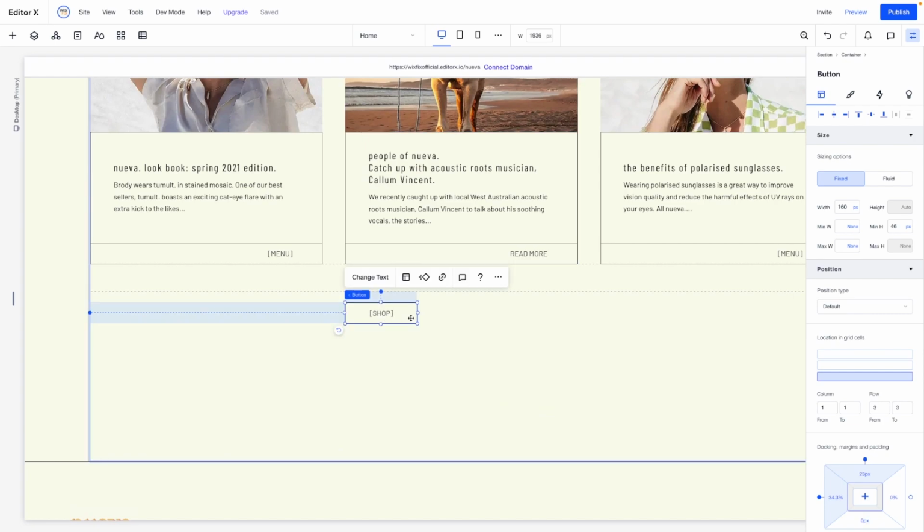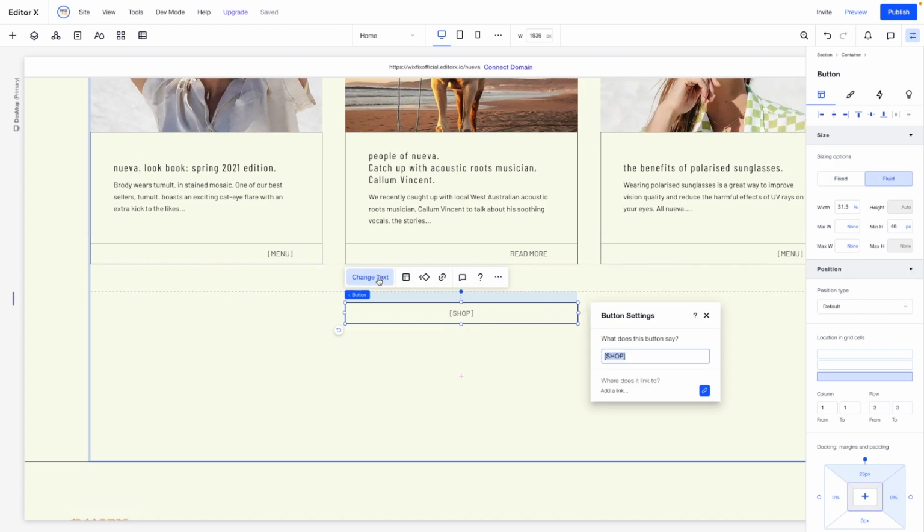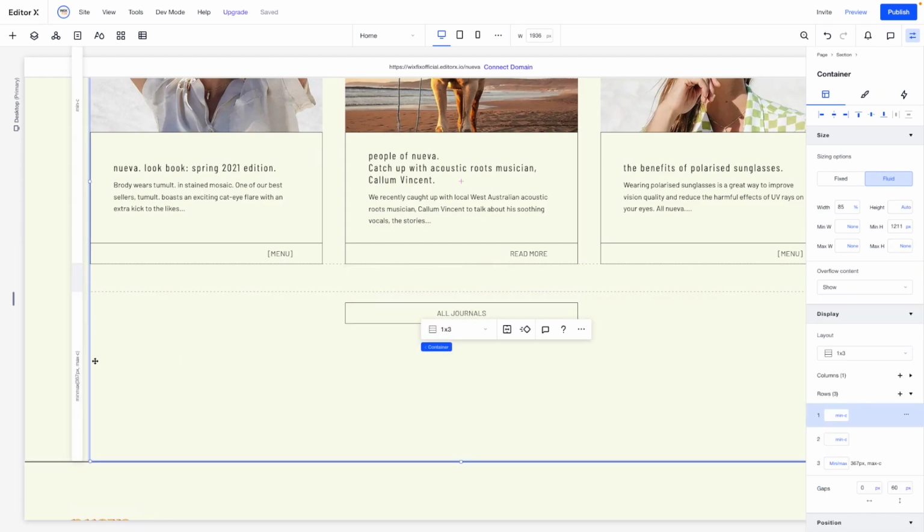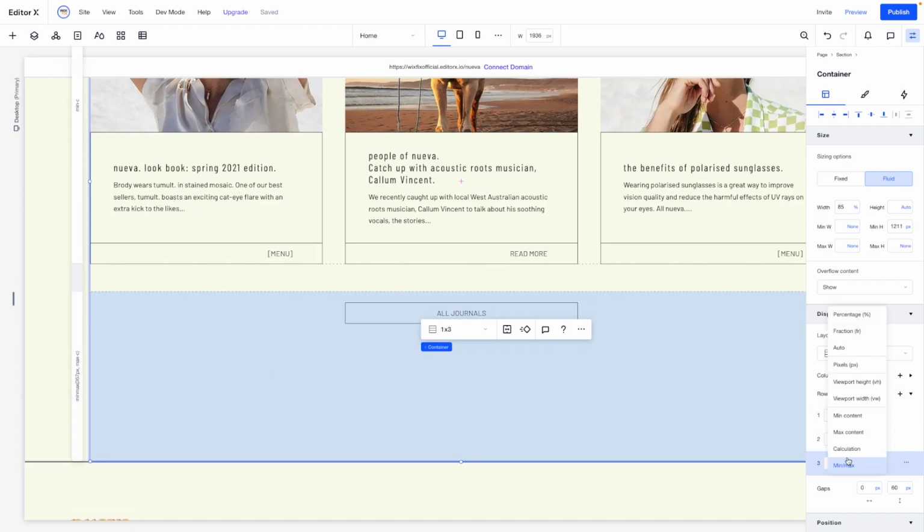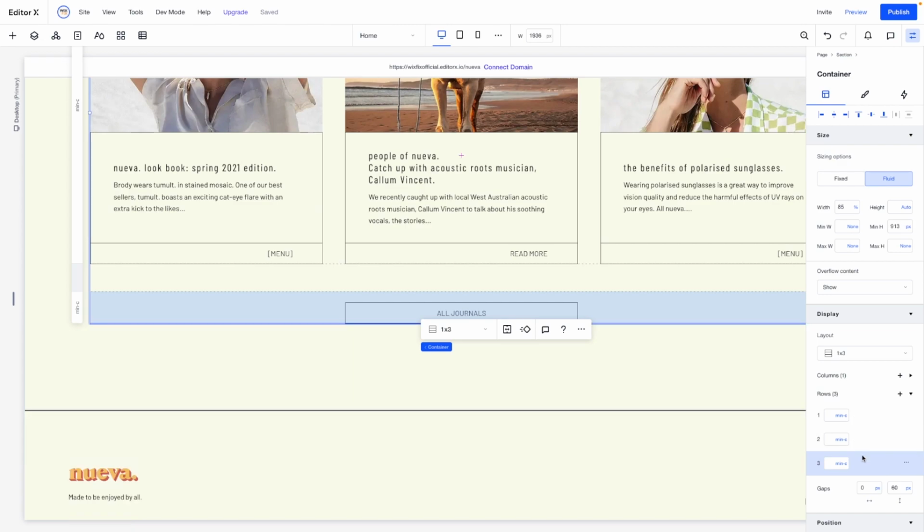And what I want to do is align it up with this section. We'll stretch it to be about this large. But we'll go ahead and change this to a percentage, and we'll change the text to all journals. Perfect. Now with this master container selected, we'll go ahead and change this bottom one to minimum content.